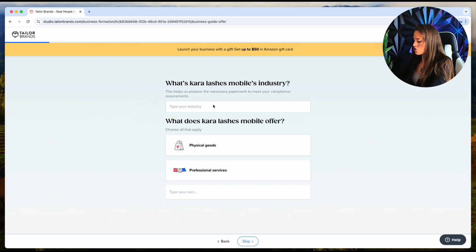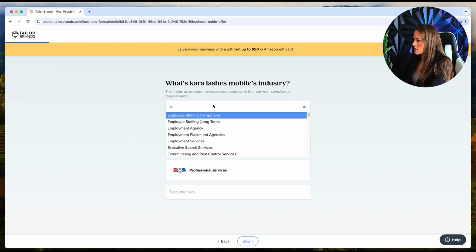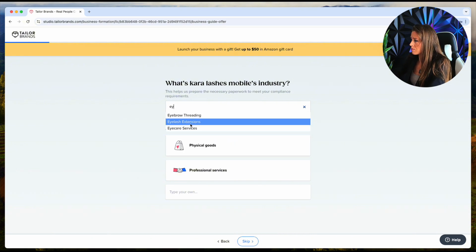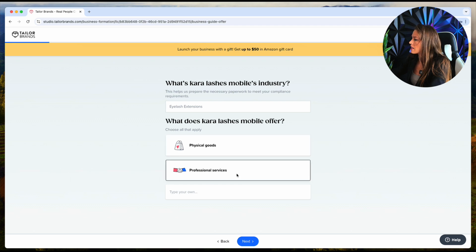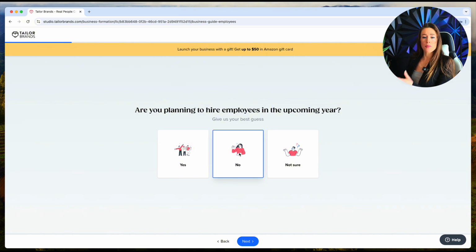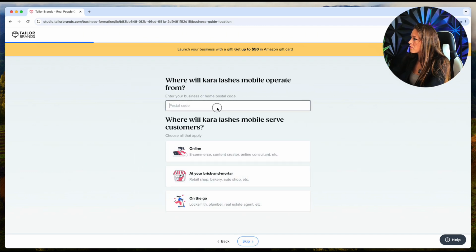Okay, and the industry you fall into, you can see as you type a letter, tons of options come up, so you can more than likely find something very specific to your industry. And then you click if you're selling a service, a good, or both. Okay, and are you planning to hire employees? No matter what your answer is here, let's say you change your mind later on, it's not going to affect your LLC filing. So just click whatever you are doing at the moment.